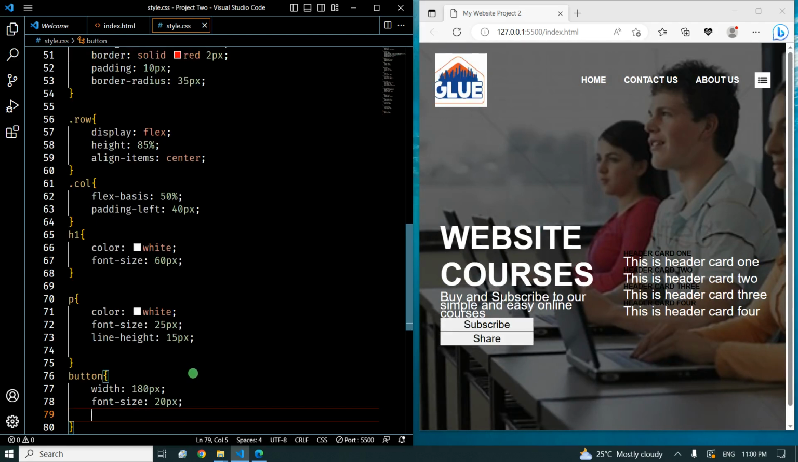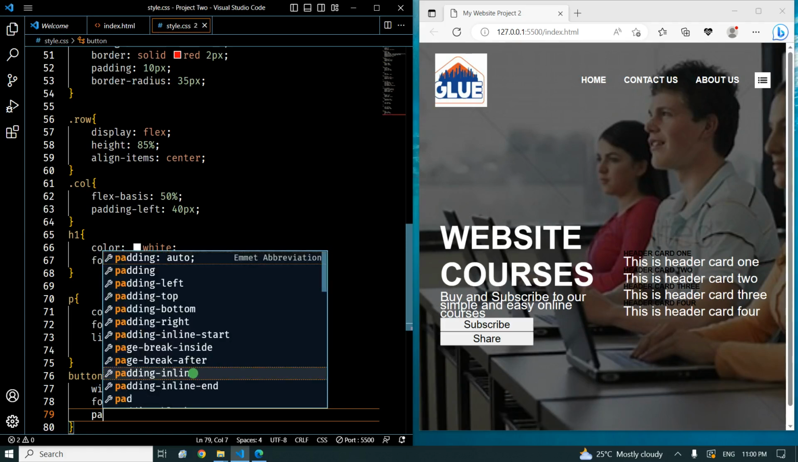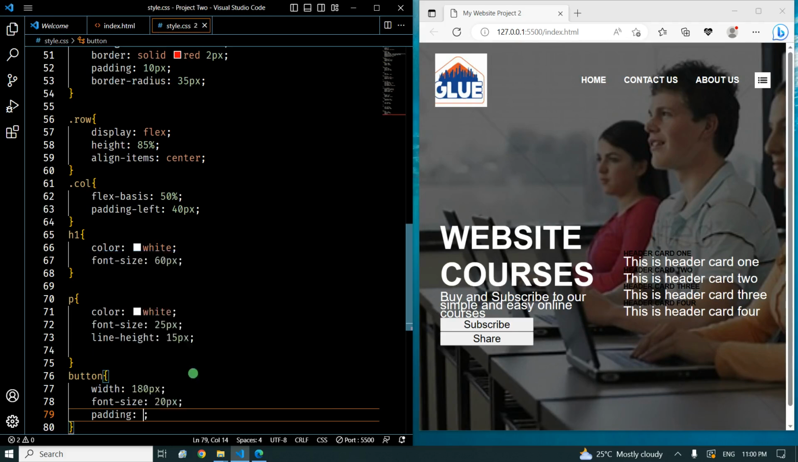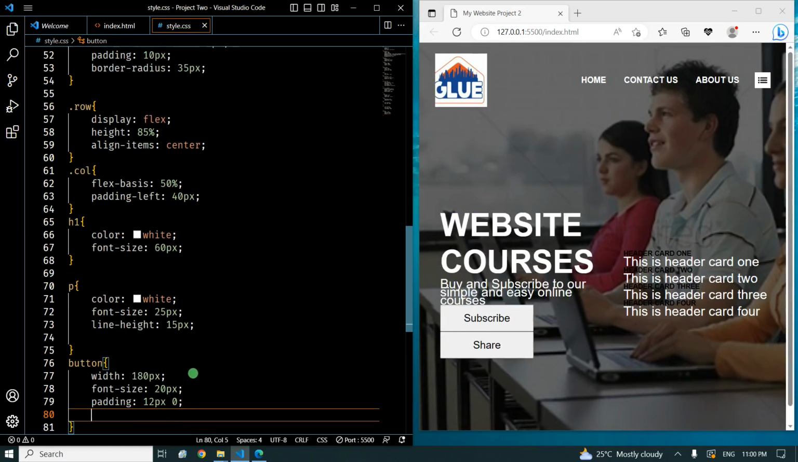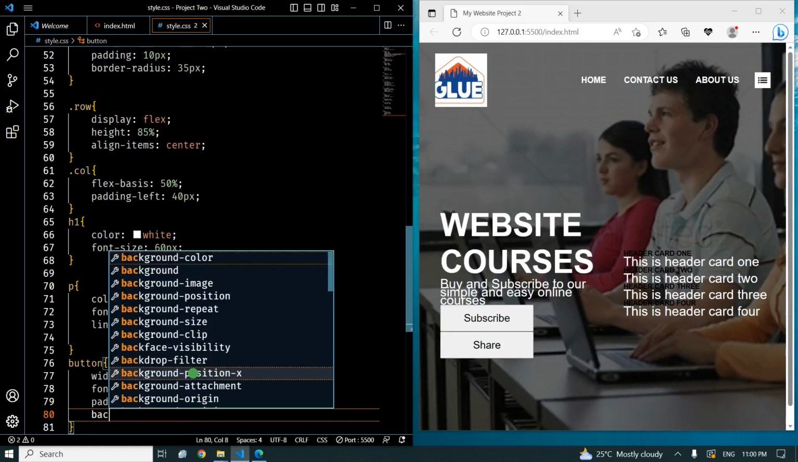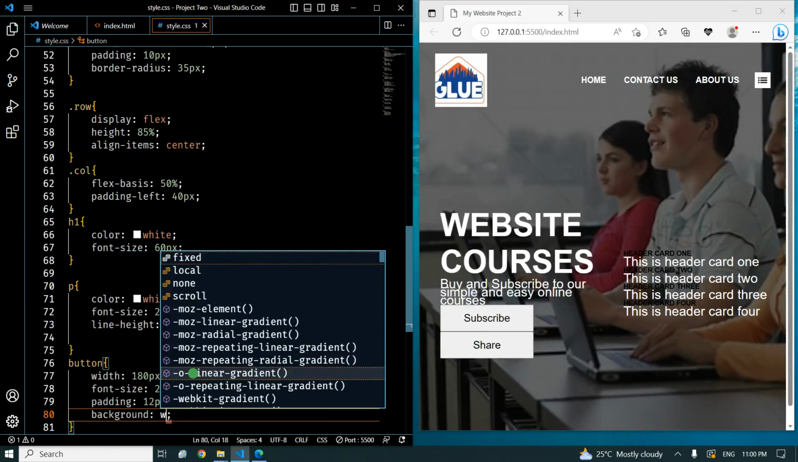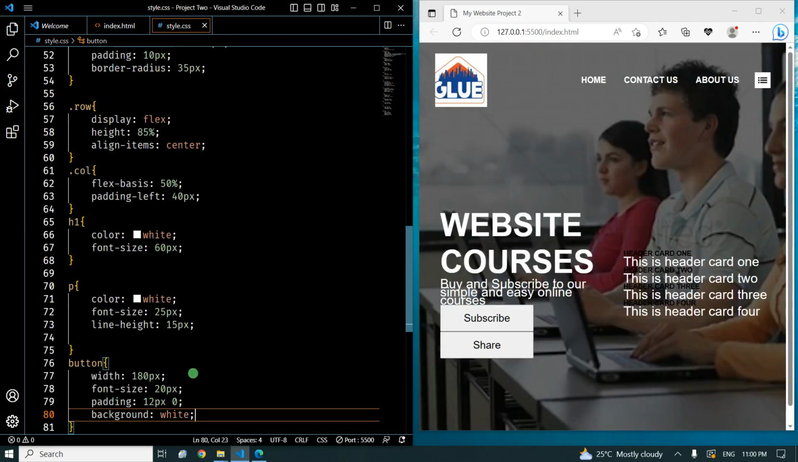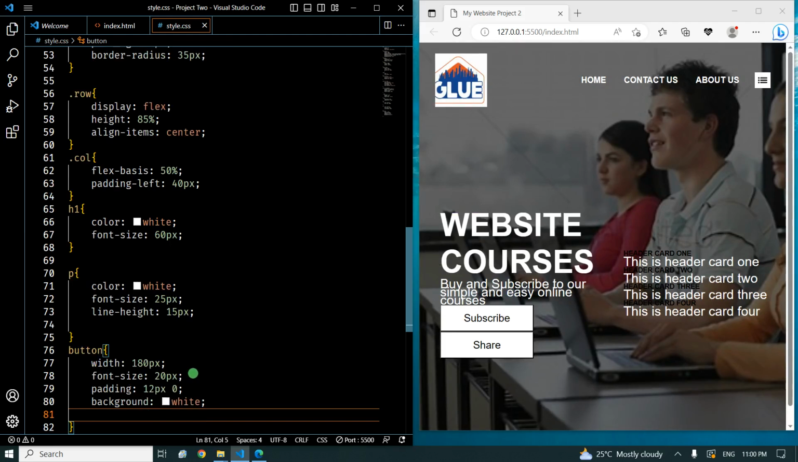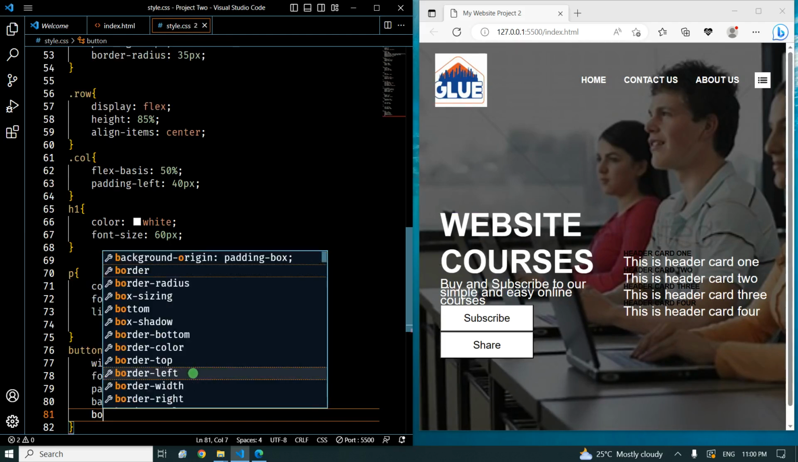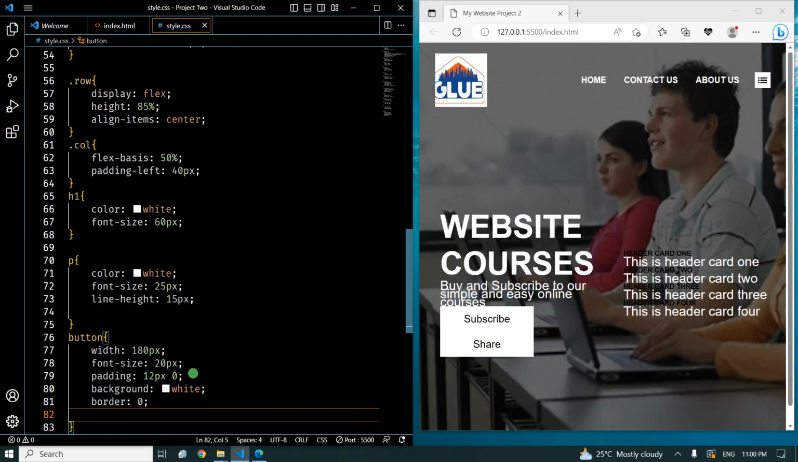I will also give the button a padding of 12px and 0. Then I also give the button a background. I'll give it a background of white. Already it's white, but I just want it in case. So I'll say border should be 0. I don't want a border.